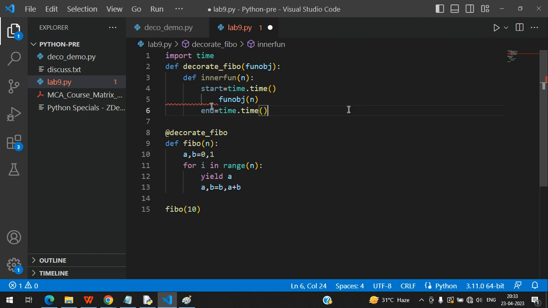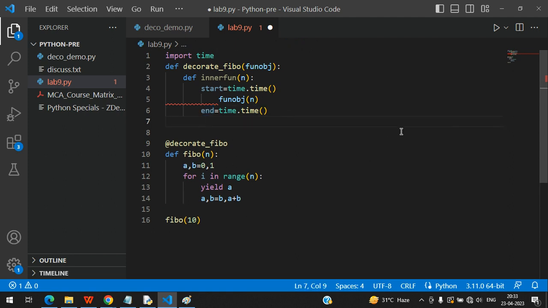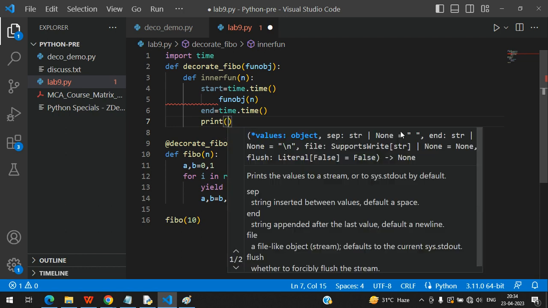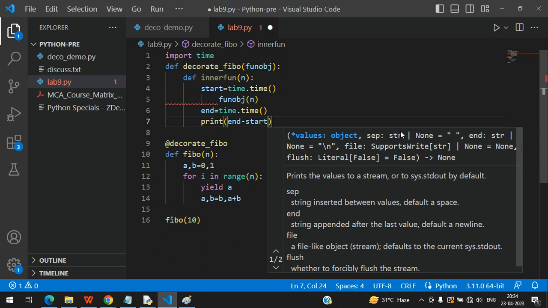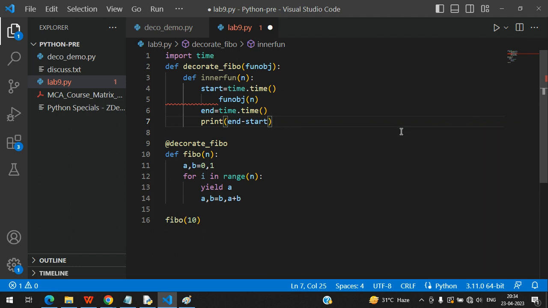This means that start will take the time before calling the fun obj, right? And end will get the time after the completion of this fun obj. Okay. So if we subtract this start from this end, then you will get the computation time. So you can print the computation time like that, end minus start. It's very simple. Okay.